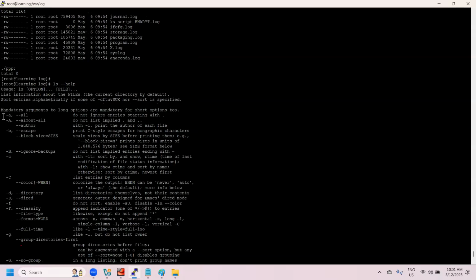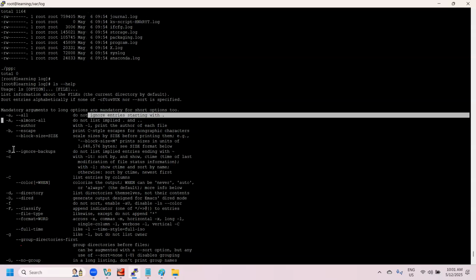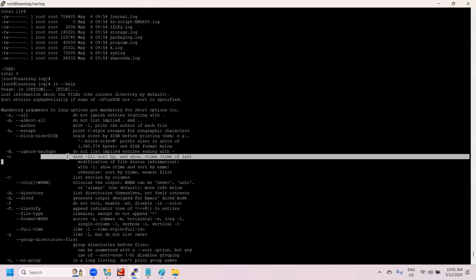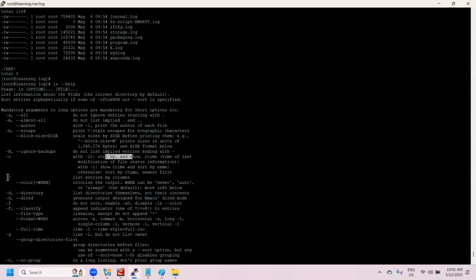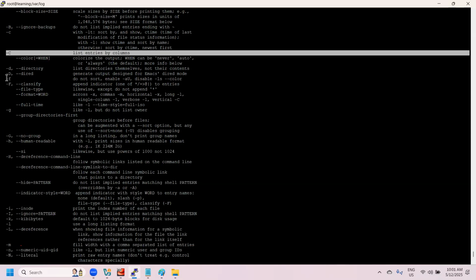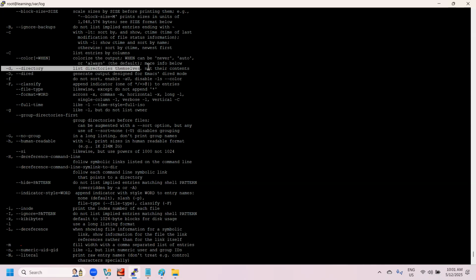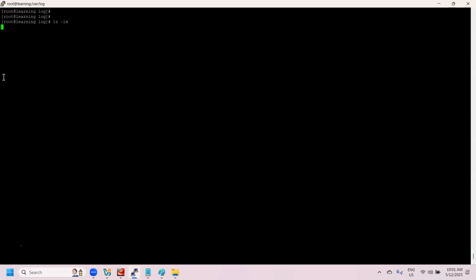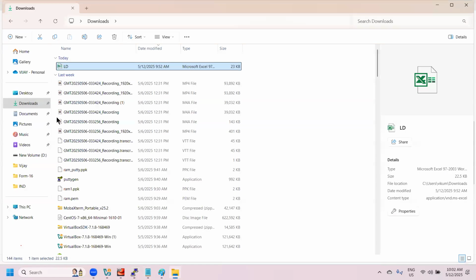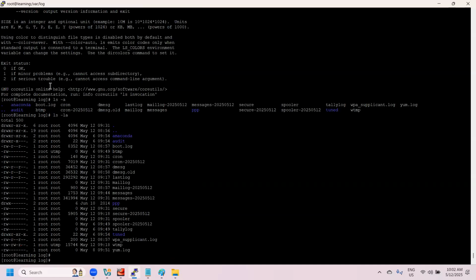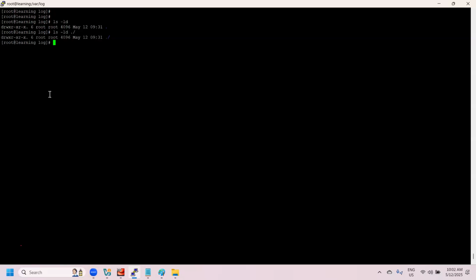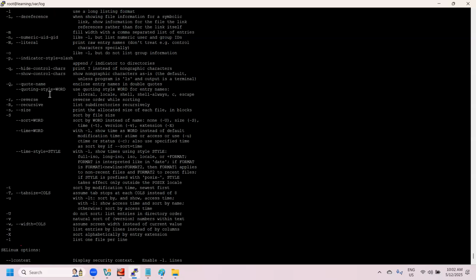Hyphen l, hyphen a means the same, then hyphen b means the same, hyphen c means sort by, and hyphen list entries by columns. Hyphen D means only list directories themselves, not their content. So if you want to control up to the directory level, use hyphen D. For example, if you go with ls hyphen ld, it shows only the current directory information. D means only the directories, directories information only. ls hyphen hyphen help hyphen D.